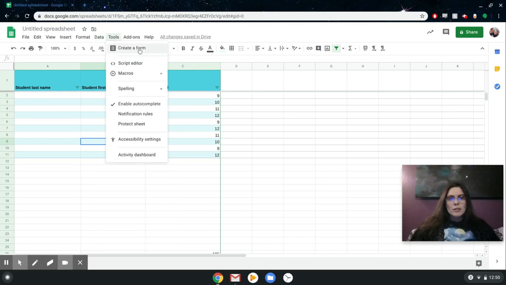You've got some tools here as well, so you can create a form based on the spreadsheet that you've created. So if I created a form from this, it would probably have something like student last name, student first name, and grade level as questions that would be put on the form for people to fill out. So then it would just fill in my sheet as they filled out the form. So that's kind of nice. You can work backwards to create a form from a spreadsheet rather than only being able to create a spreadsheet from a form. You can see you've got your script editor.